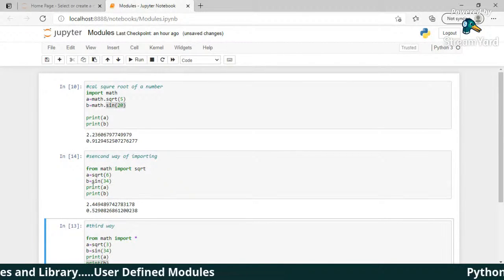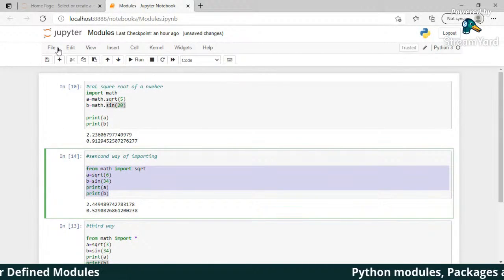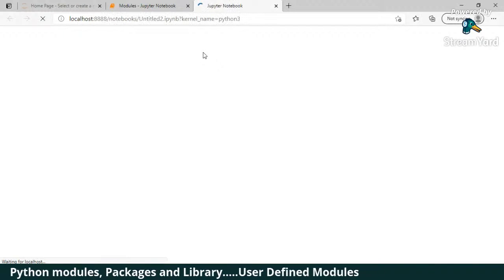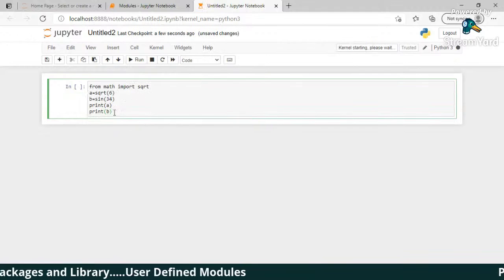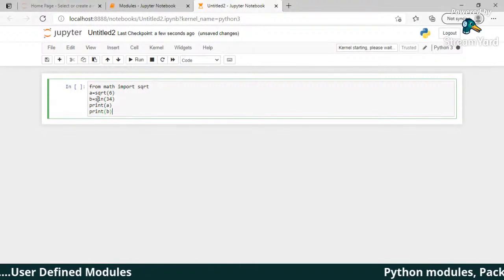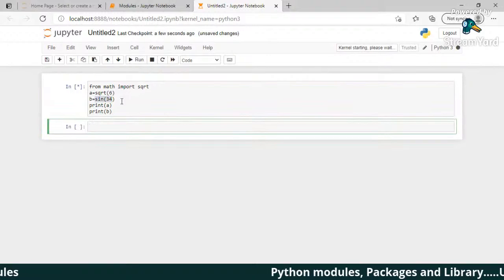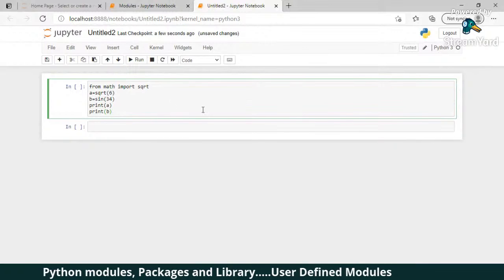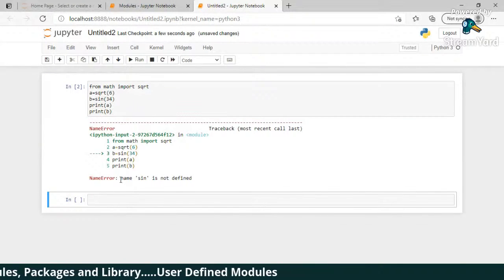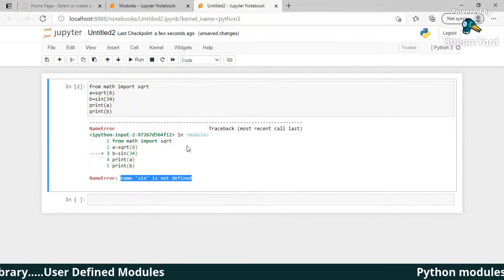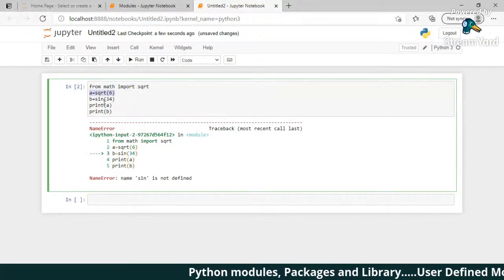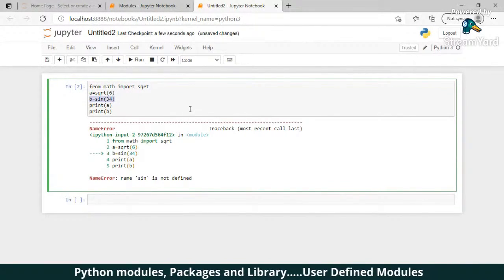But if you write this program in a new file, if I am using a new notebook, I will show you what the issue is, because I have imported only square root, but I am using sine also. Suppose here I have imported square root and I am using sine also, so it may give some error. So kernel ready, it will take some time. Run it. Okay, now see, name sine is not defined, because only one function is imported and I have used that, but for sine I have not imported anything, correct?